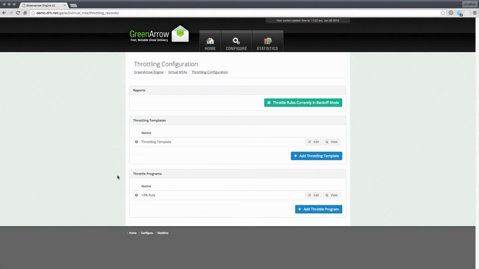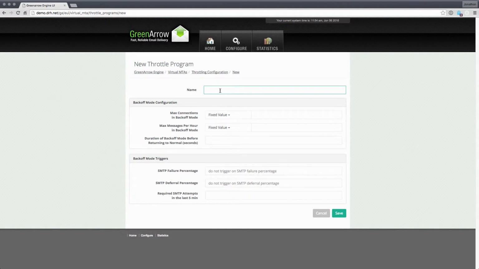Next, we have the configuration for any throttle programs. A throttle program is a way to add some additional logic into GreenArrow's throttling. First, we'll need to configure the values that we want to be set when we do go into back-off mode. We can choose the number of concurrent connections and messages per hour expressed as a fixed value or as a percentage of normal.